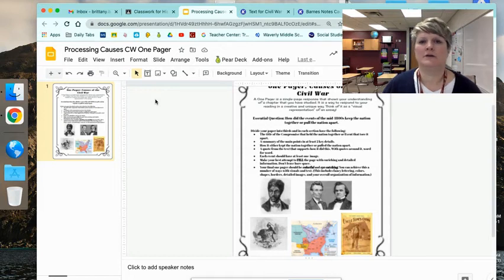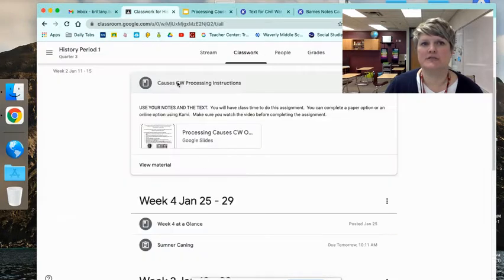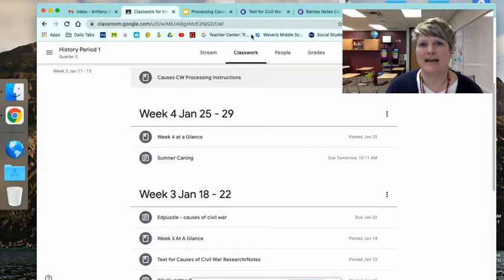All right, we are here for the assignment Processing Causes of the Civil War. For the processing for this assignment, we're going to do a one pager. And the first thing I want you to do, before we even discuss this, is make sure you have your notes out.